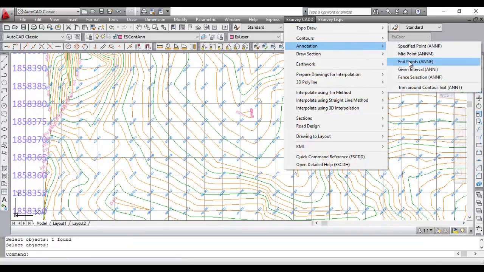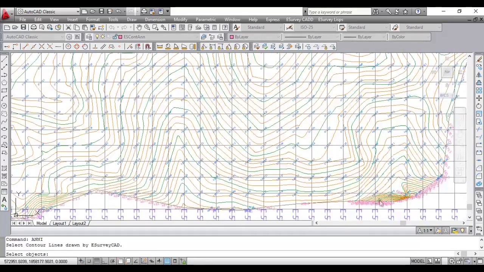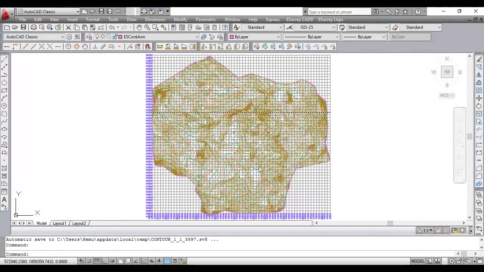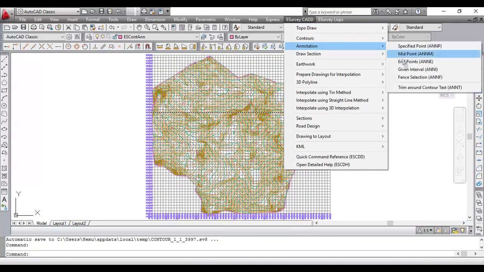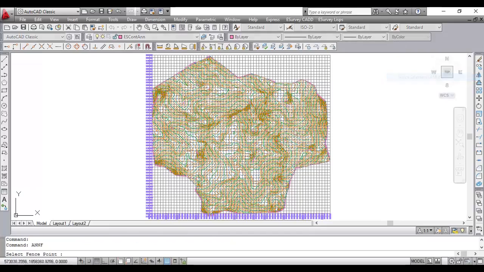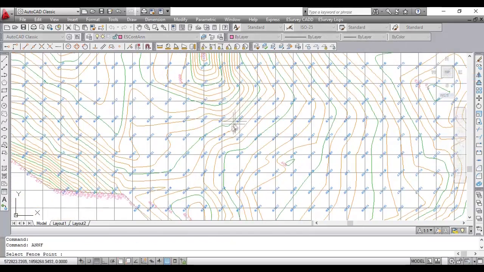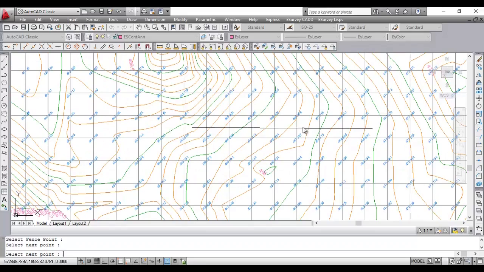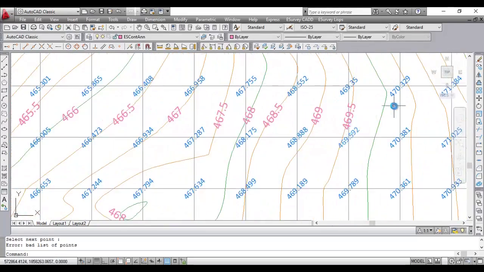To annotate contours at a specified interval, we need to specify the intervals. Most popular among annotation options is annotate using fence. After selecting this option from the menu, draw an imaginary line on the contour map in a way that it intersects contour lines where you wish to annotate contours. The software will generate annotations at all intersection points of the fence selection and contour lines.